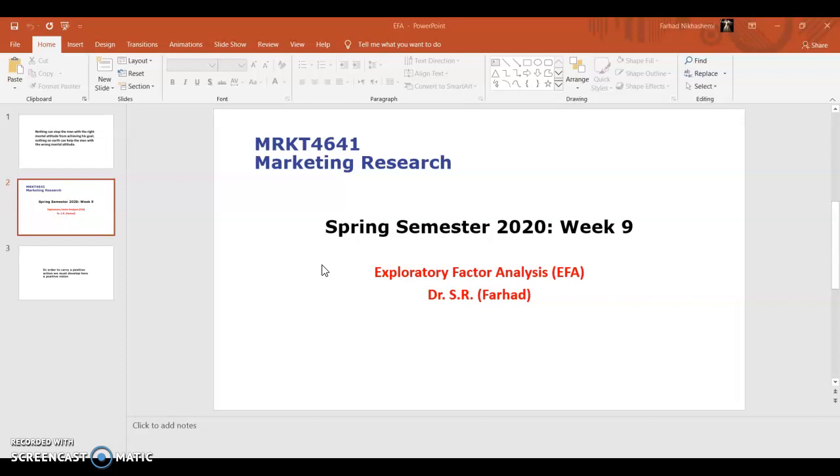Third condition is where we have a variable with multi-dimensions, or multi-dimensional variables, like brand personality or service quality. They have a few dimensions. So in this case also, we are encouraged, but not all scholars believe in this. But some scholars are encouraging us to conduct exploratory factor analysis.